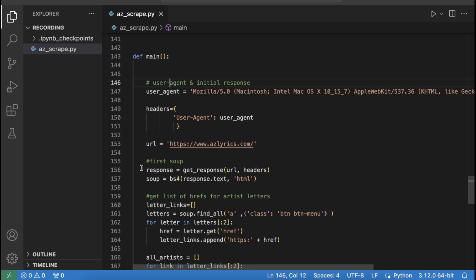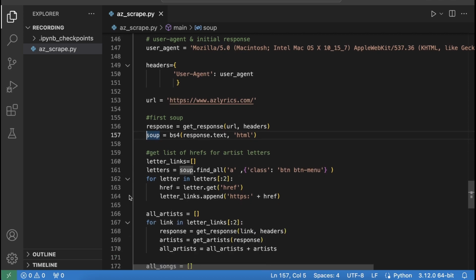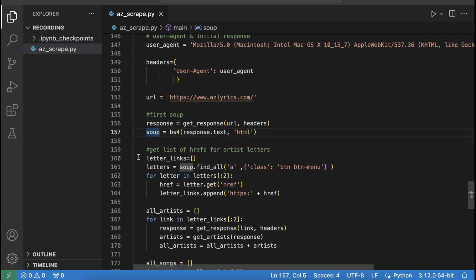As we're doing this a large number of times, and we try not to repeat ourselves, we actually have a function which is the getResponse function, which we send the URL and the header to. We then create some beautiful soup from that response, and we create our letters links empty list. Letters is then set to all of the letters from the response, and we step through each letter, getting the href, and then appending that to our letter links list. Again, in this particular case, we're only taking the first 2 entries from our list so that we don't overload the server and we don't breach the policies of AZLyrics.